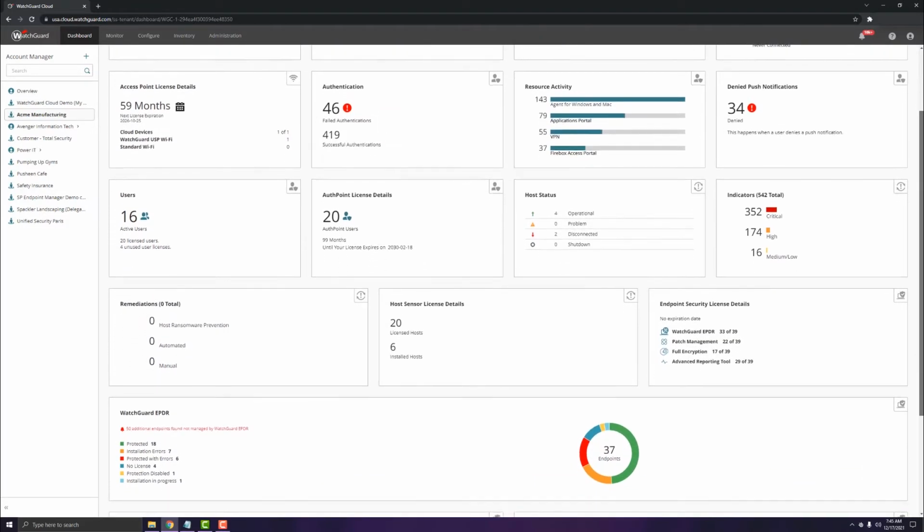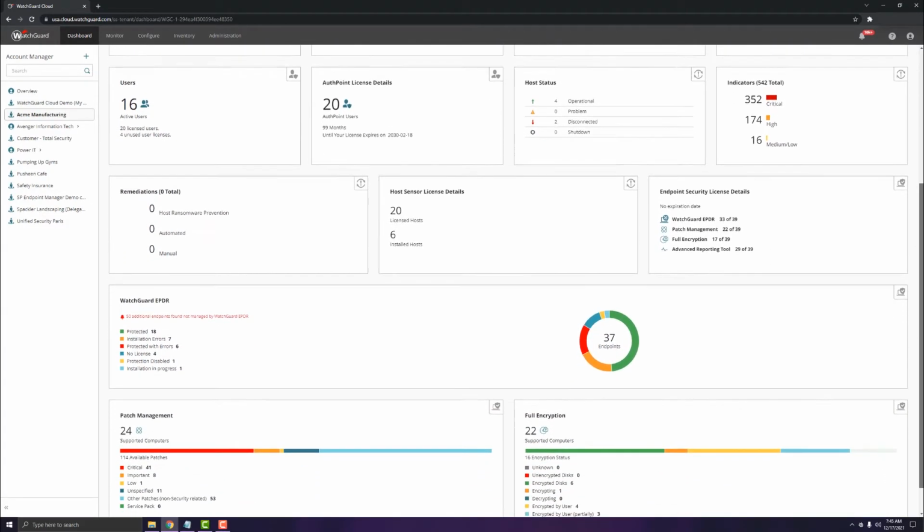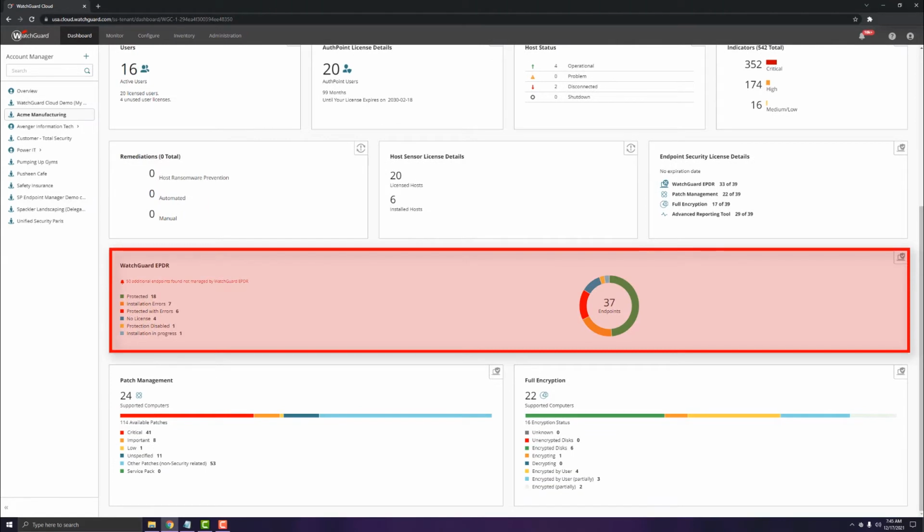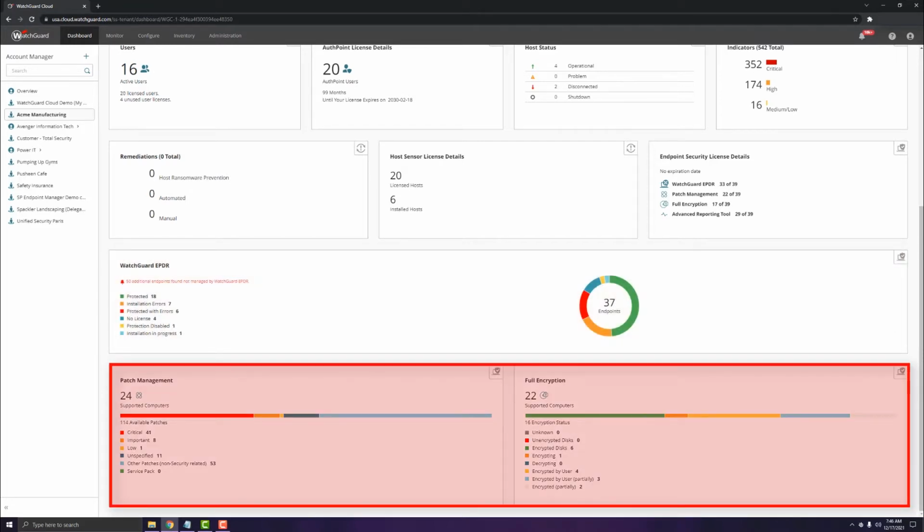Finally, we get a summary view of Acme's endpoint security posture. Here we can see all of the devices Acme is protecting with EPDR, with some details about their protection status. Below you can see 2 of our most powerful endpoint modules in Patch Management and Full Encryption. Patch Management makes it easy to see which devices need urgent updates to stay safe, while Full Encryption gives you insight into which devices use full encryption to protect sensitive data from compromise.